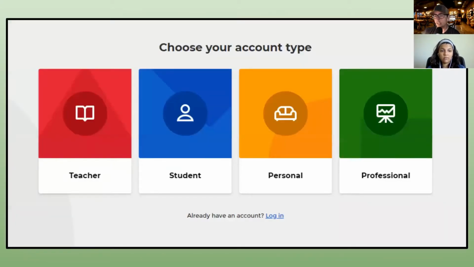After you click on sign up, it's going to ask you what kind of account you would like to create. Would you like to create a teacher account, a student account, a personal account, or a professional account? Since we're all teachers, we would choose teacher. If you've already created your account, at the bottom where it says already have an account, you would just click login and log into your account. But if you're setting up for the first time, you would click on teacher to create your teacher account.